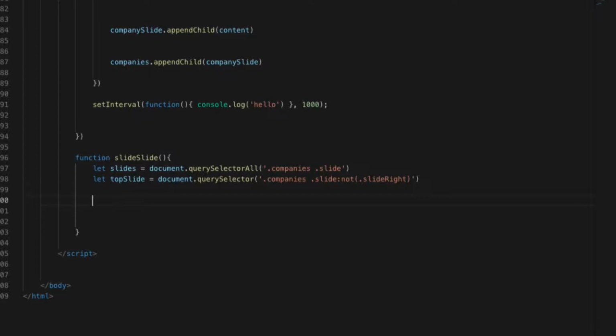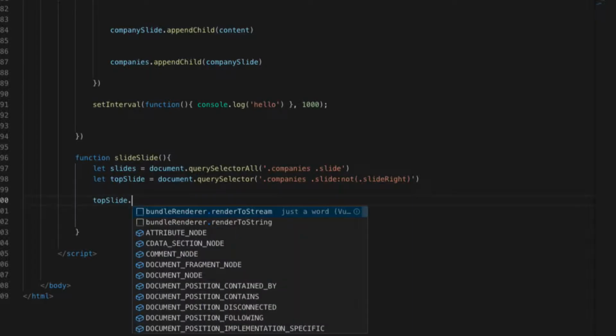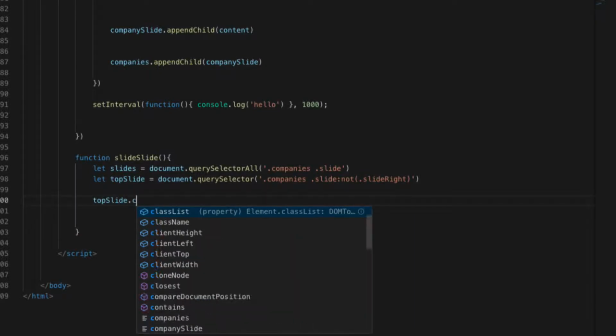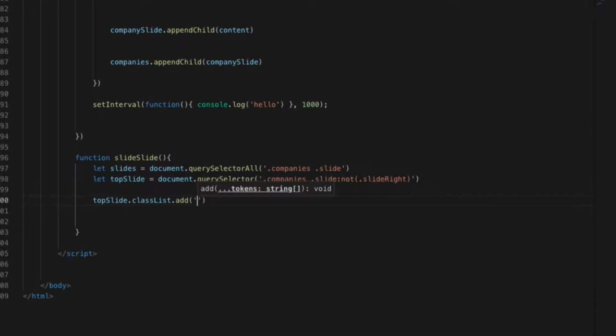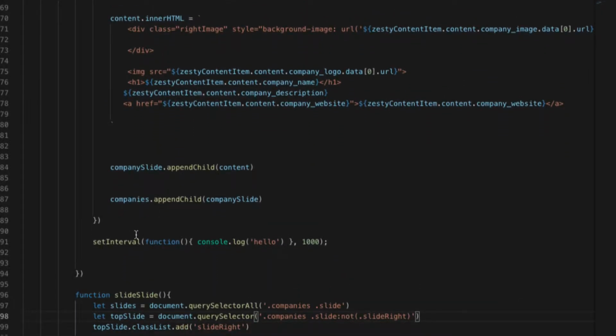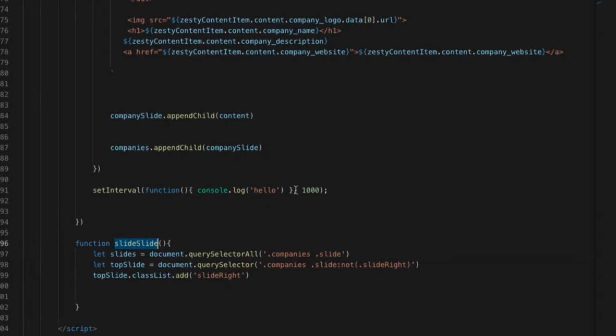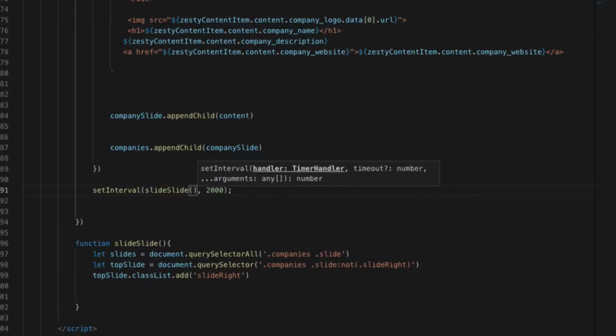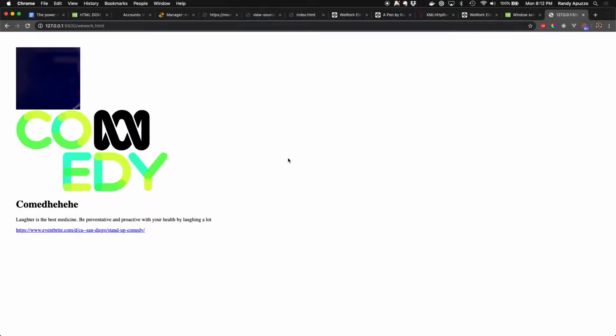So what I'm going to do with my top slide, right, is I'm just going to go class list dot add slide right. This will work until the end, then it's going to break, but let's just show you how that works. And then in my set interval, every 2,000 milliseconds, I'm going to call the function slide. Let's see it work.